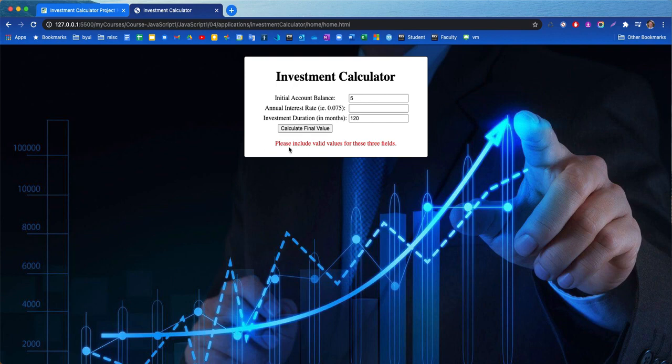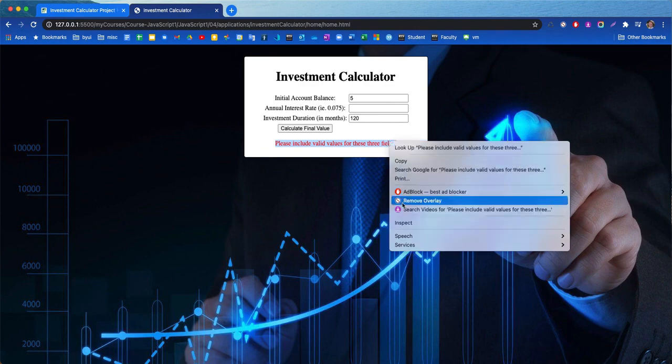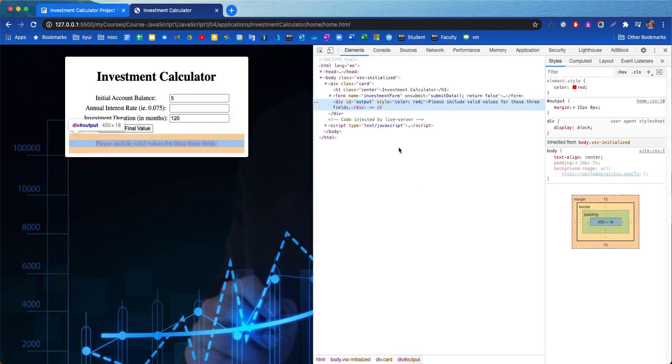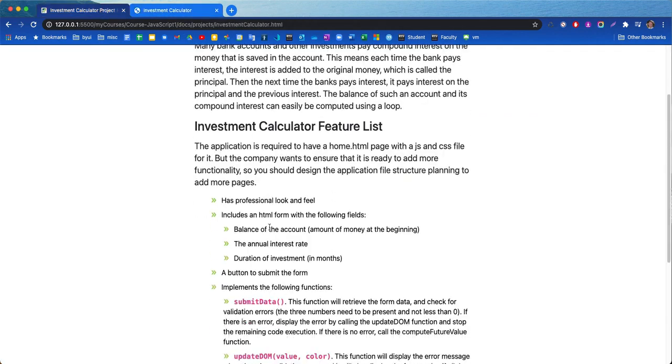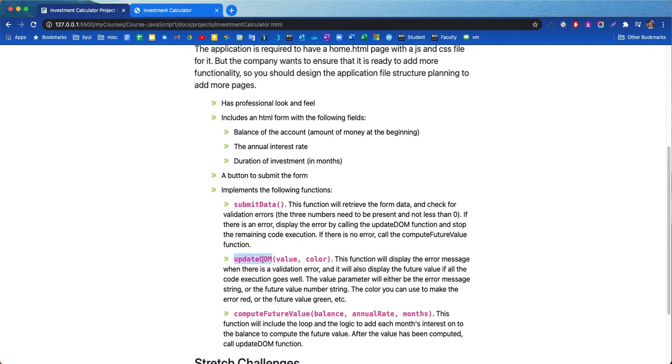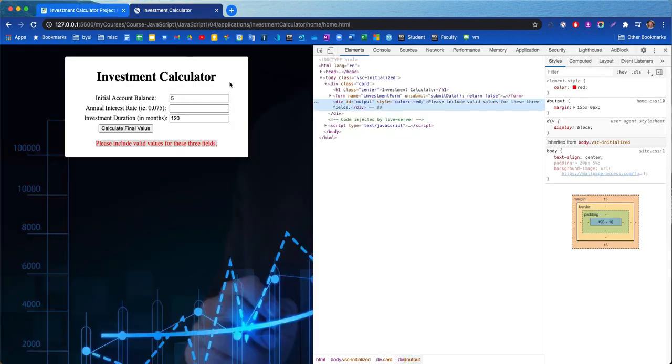And so if I was going to show you guys my code, I have a div right here. You know what? I actually will show you guys my code. So I have a div ID with output. So anytime I call this update DOM function, inside of it, I say, hey, document.getElementById output .innerHTML equals value, and then I assign the color to that element as well. Okay, and then I just have a form.